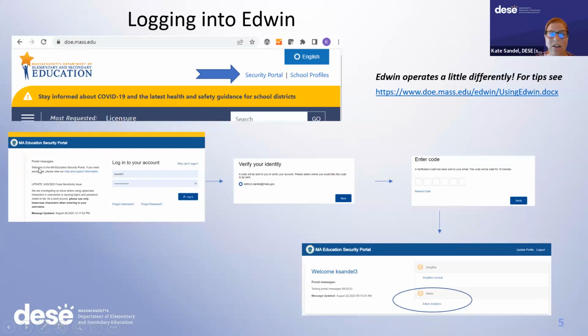If that does not work, you can go to the why can't I log in? And that's going to take you to the steps I had on that previous slide, where it says contact your local administrator, and it's a link to help you figure out who that person is, or the ESP help desk, and it's a link and the phone number written out for you there.